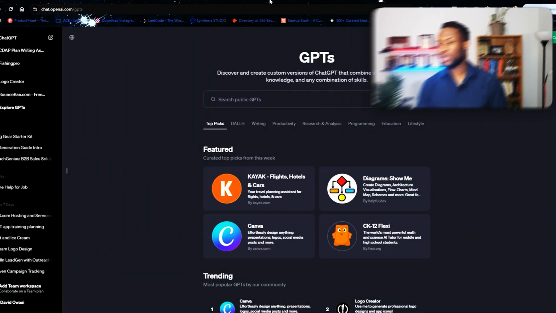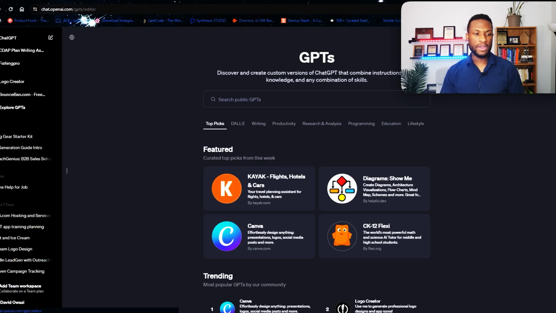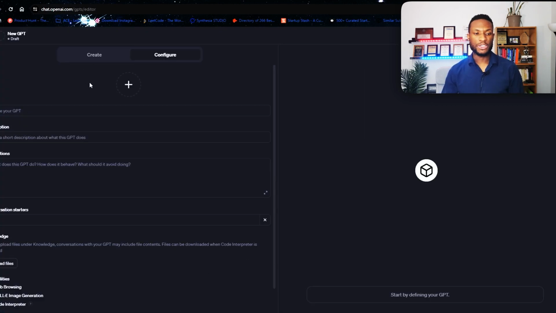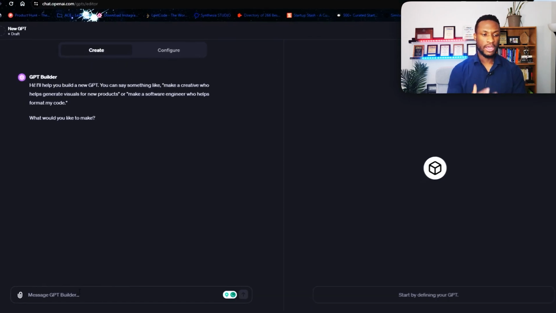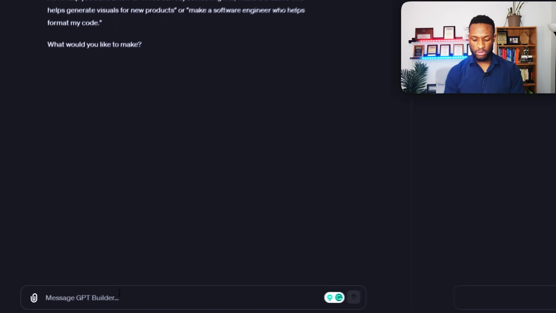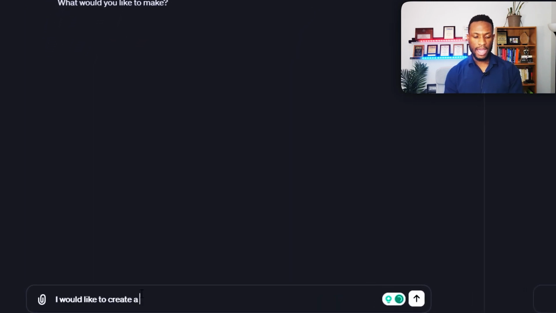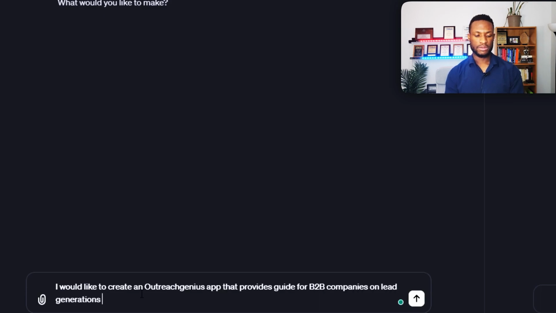So the first thing we need to do is create the app here. And as you can see here, we have a few options. So we're actually going to go into create. There are two ways you can create. You can either create the app manually, or you can create by just interaction. So for example, it's saying here, what would you like to create? So I would like to create an Outreach Genius app that provides guides for B2B companies on lead generation strategies. Right? So that's basically the app I want to create.